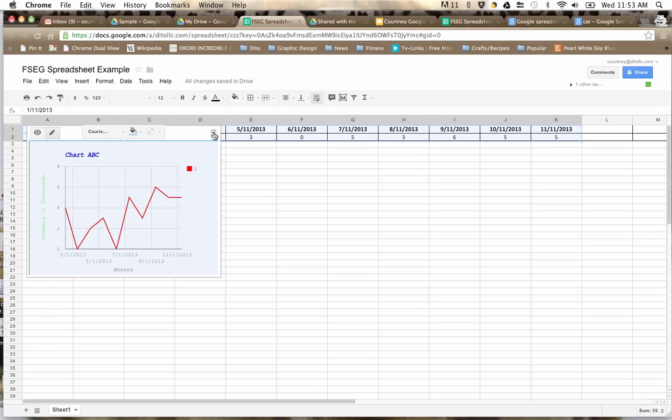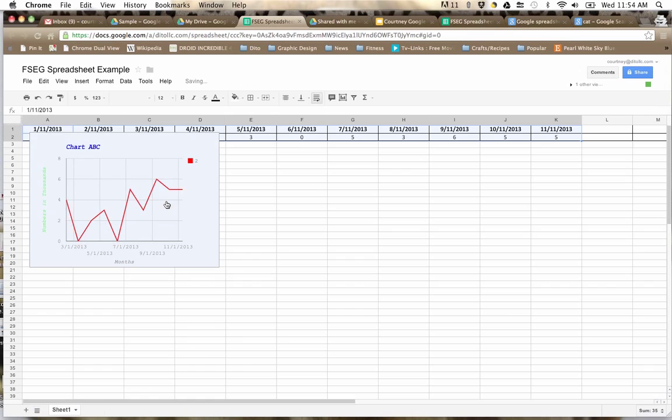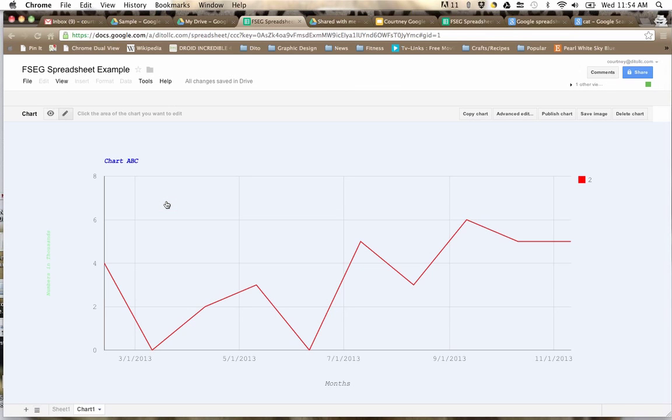If we select the drop down, we can go back to our advanced edit. We can delete the chart. We can save it as an image. We can copy the chart, or we can even move it to its own sheet. So here you see we have our chart right here.